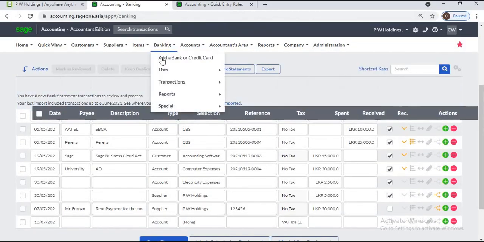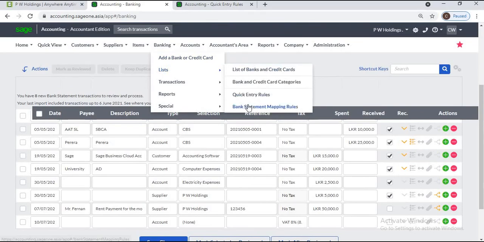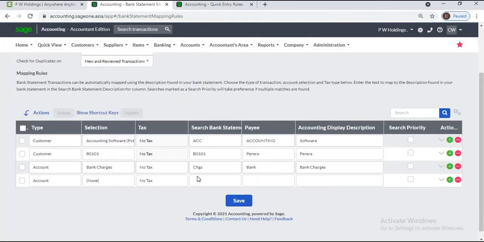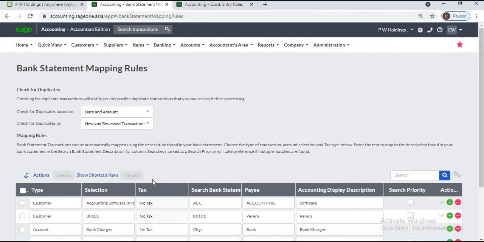Or you can go to banking, list bank statement mapping rule. From here you can set a bank statement mapping rule.